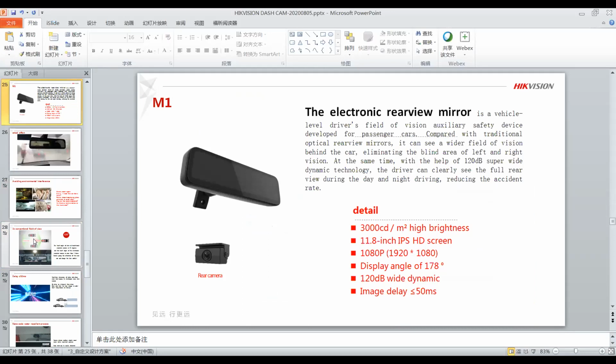This is M1. This camera, it's a mirror camera. Actually, it only has one camera. It's back of your car, and by this mirror you can see what happens behind of your car. So it can ensure your safety.